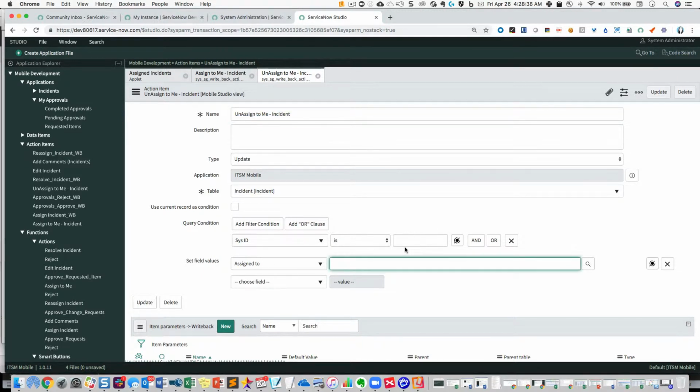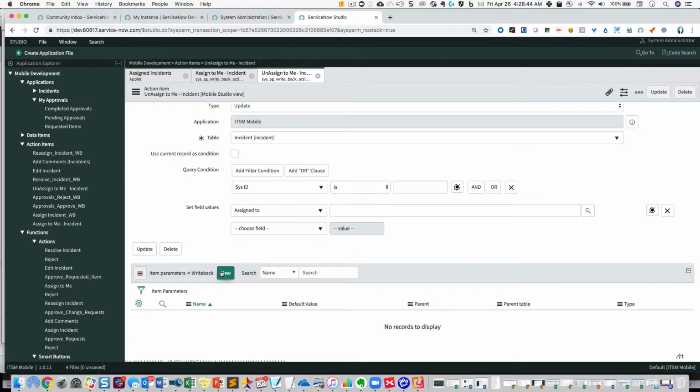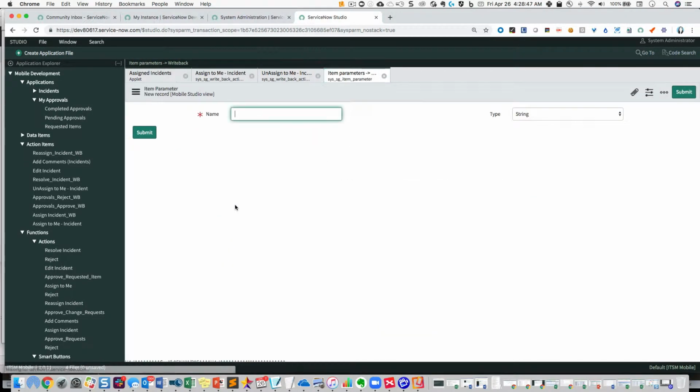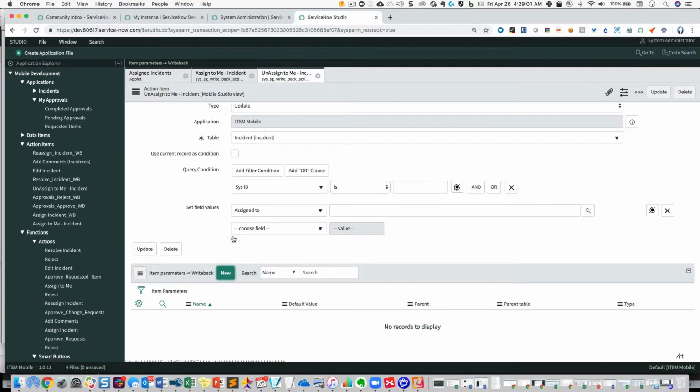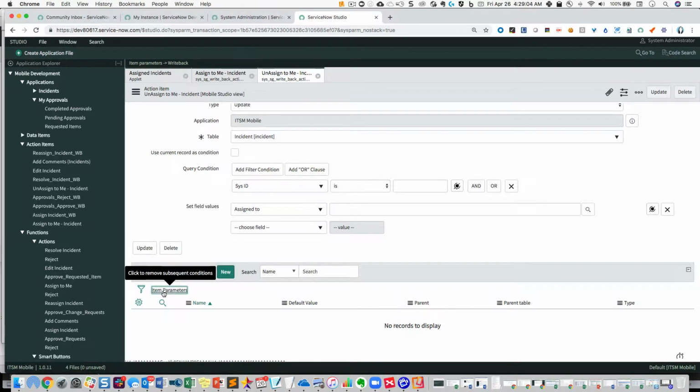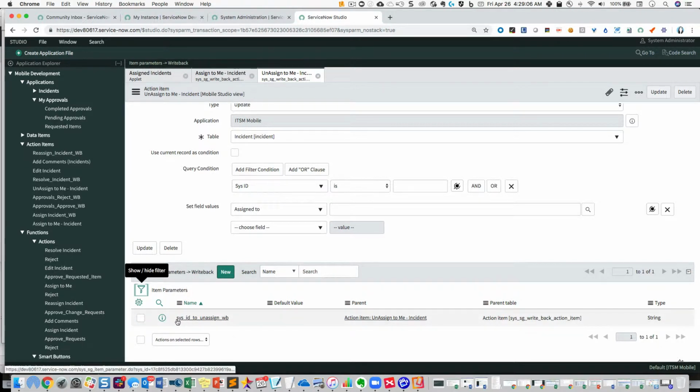But we are going to need 1 item parameter in here to pass in the sysid of the record that we want to update. So let's click New to create a new item parameter. And I'll put the suffix in here, WB, for write back, and it's okay as a string. We save that, go back to our main record. By clicking on a filter, we can refresh the view, and now we see that we've got our write back parameter there. And using our little cannonball, we can pop that open and plug in our variable there.